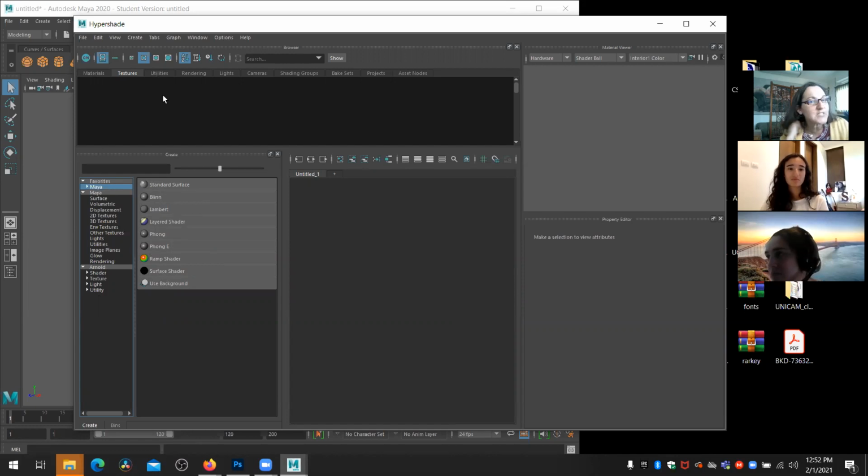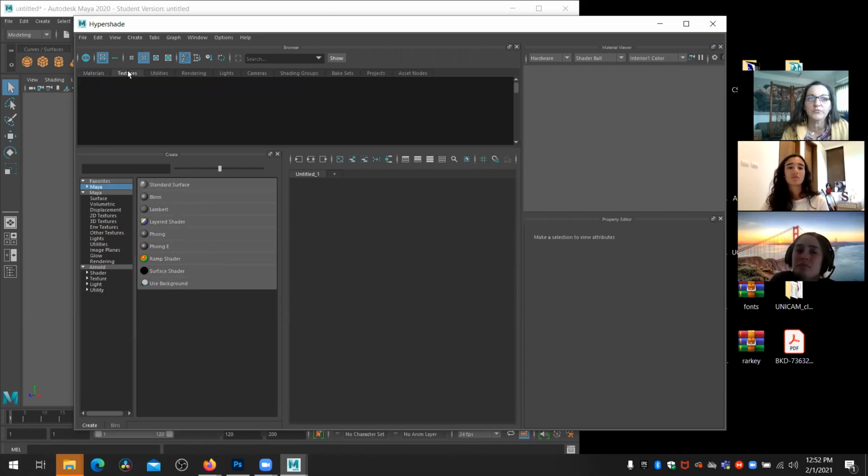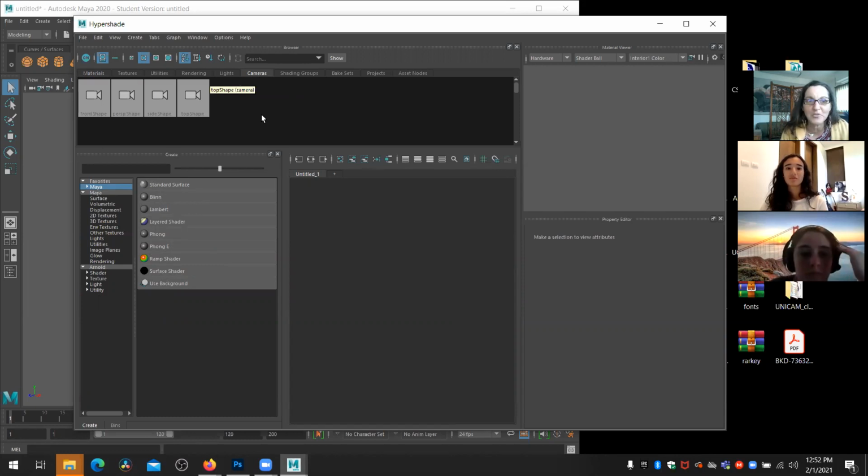So this interface is very dense because it shows you up here the materials that you currently have in your interface. It also shows you the textures you have currently in the interface. It shows you the lights that you have in it. It shows you the cameras. You recognize these, right? Those are the default cameras of our viewports, the front, the perspective, the side, and the top. So it shows you a whole lot of elements in this interface. And that's what is already there.